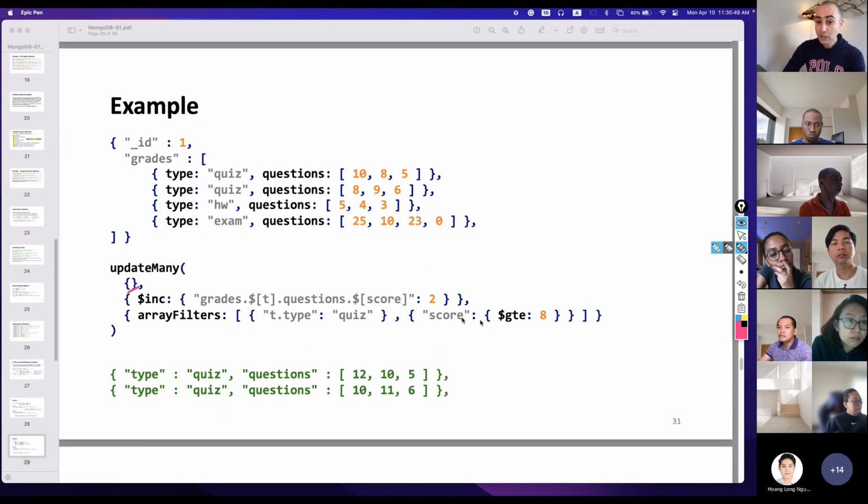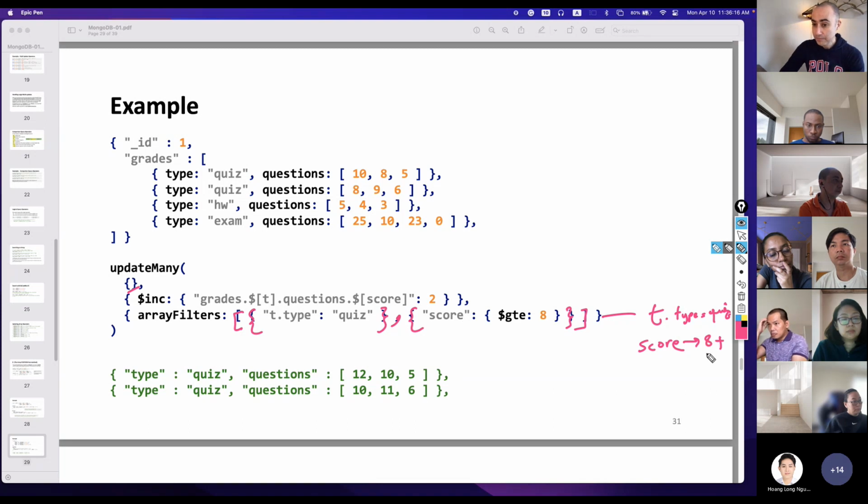Now I predefined two filters. I have here an array that has one filter called T and another filter I call score. T basically is an object where type is quiz. The score will be 8 or more. Okay, here we just predefine some options. Here is the query. Update all the documents.